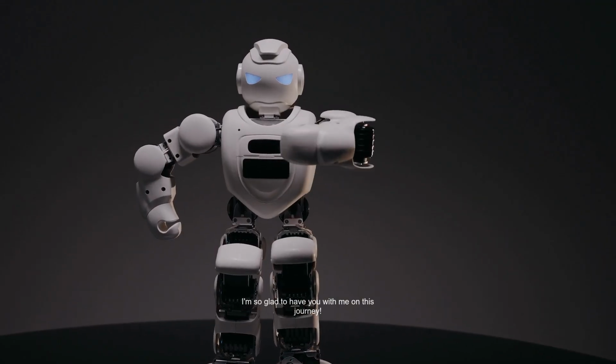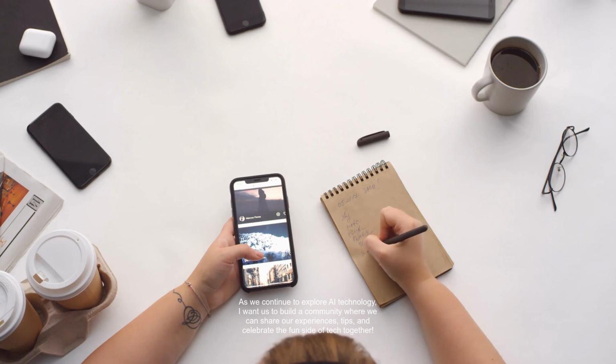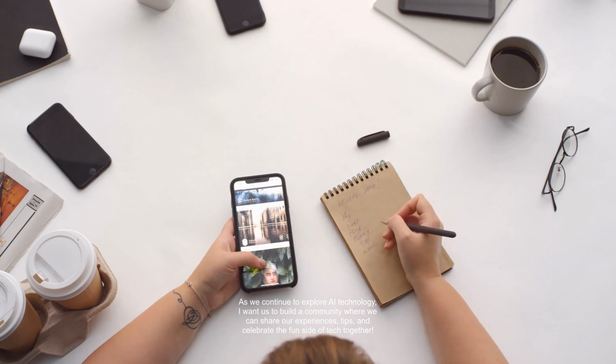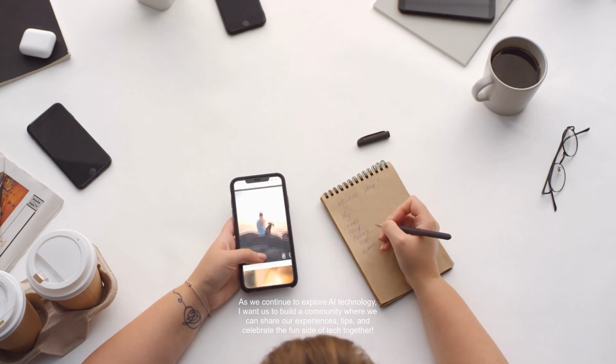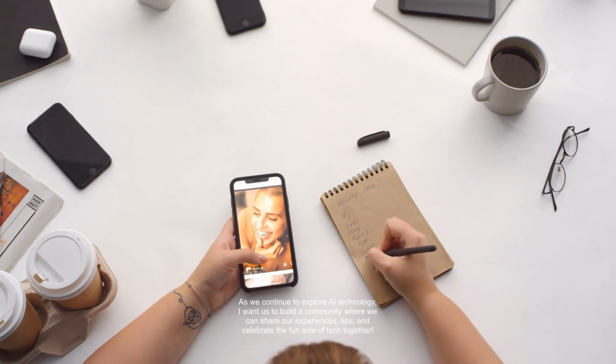I'm so glad to have you with me on this journey. As we continue to explore AI technology, I want us to build a community where we can share our experiences, tips, and celebrate the fun side of tech together.